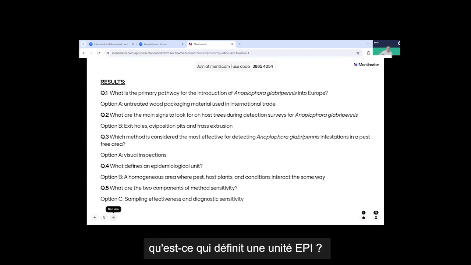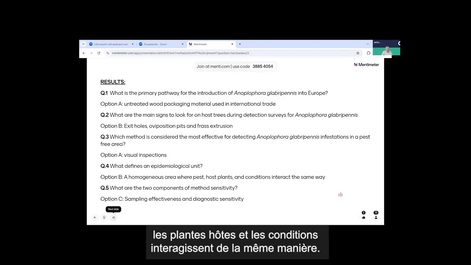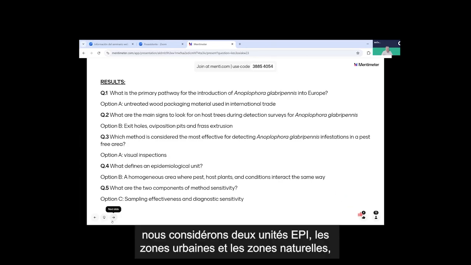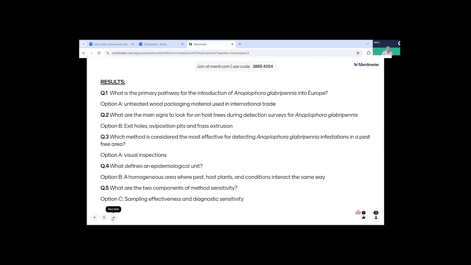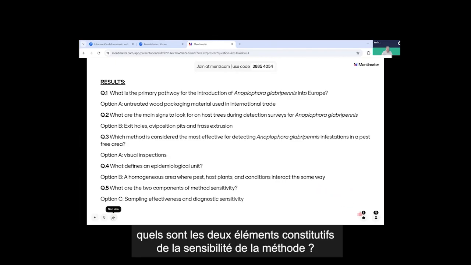Yeah, for question 4, what defines an EP unit? The correct one, as most of the participants selected, is option B. That is a homogeneous area where the pest, the host plants, and the conditions interact in the same way. So remember, in our example for Anoplophora glabripennis, we consider 2 EP units, the urban areas and the natural areas, in which the interaction among the host plant, the climate conditions, and the pest is the same, or we assume that they are the same.